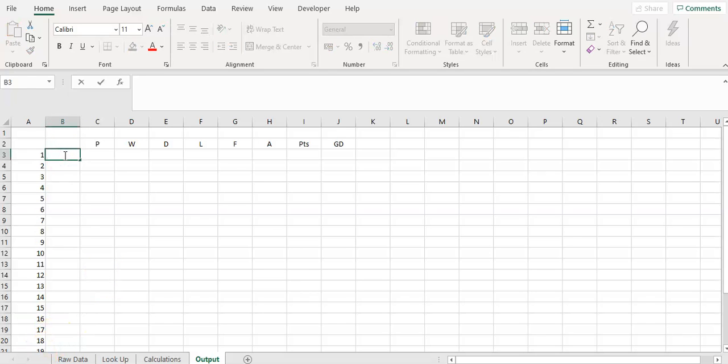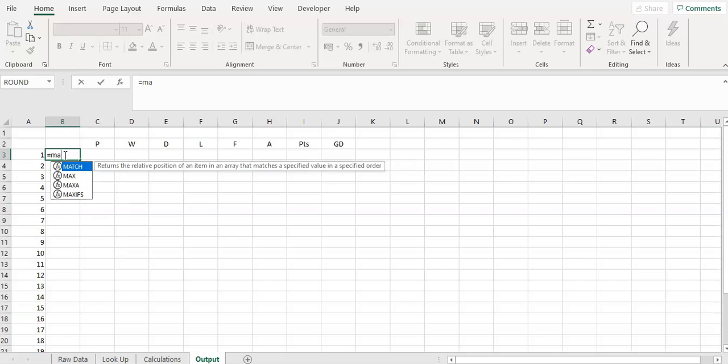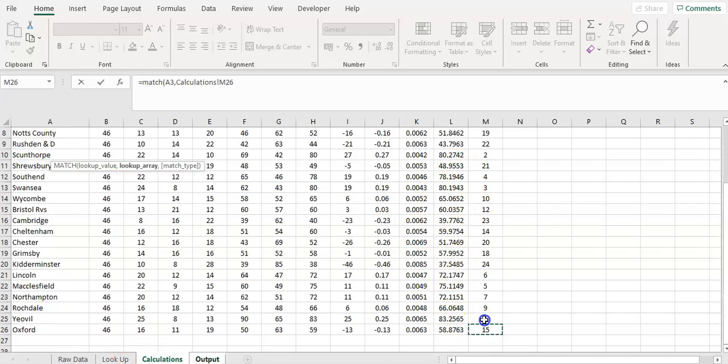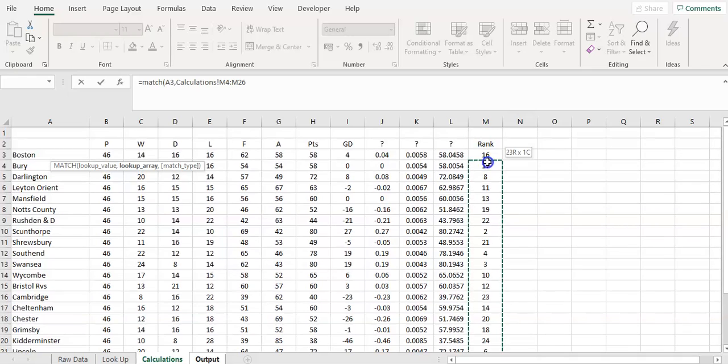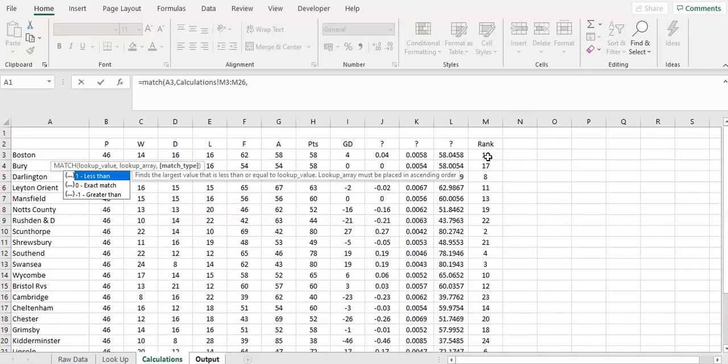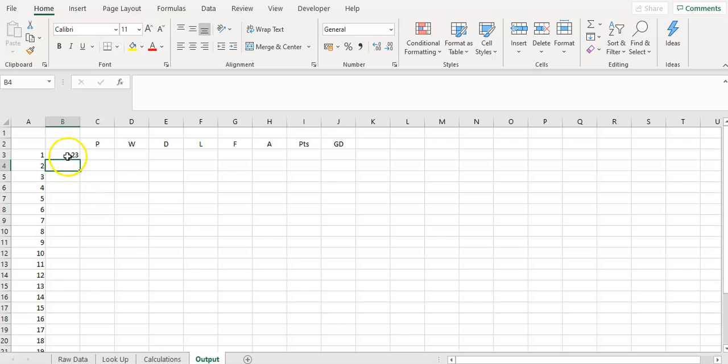To do this, we're going to use possibly a new function for you, which is match. And what we want to do is find where these numbers appear in our previous range. So the lookup value, first of all, will be the position here, A3. The lookup array will be our M column here, where we ranked the teams. Pressing comma again, we want an exact match, which means we type in 0, close the brackets, and press return. So that returns a figure of 23.